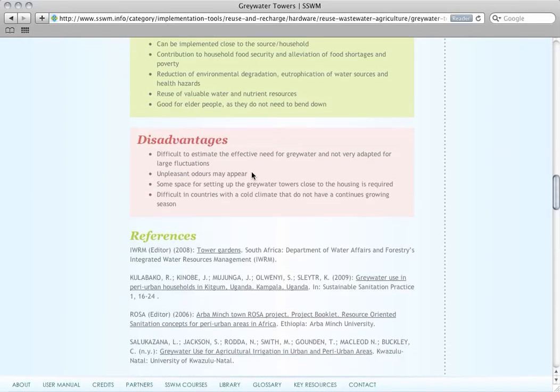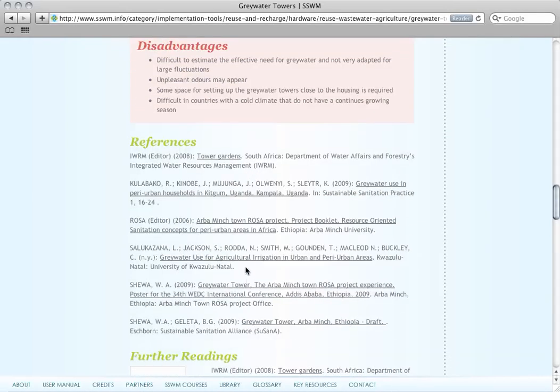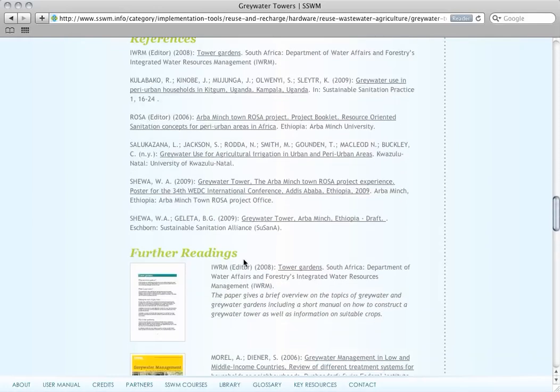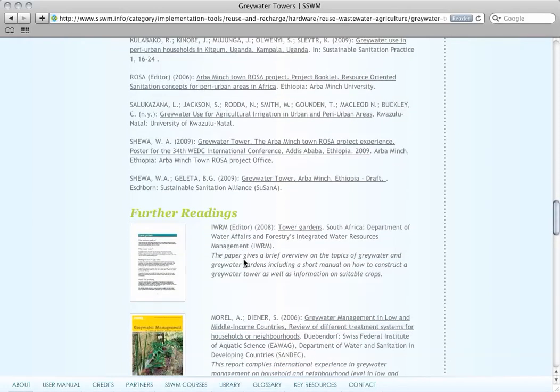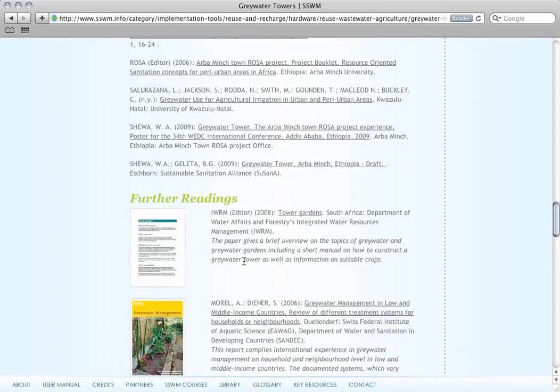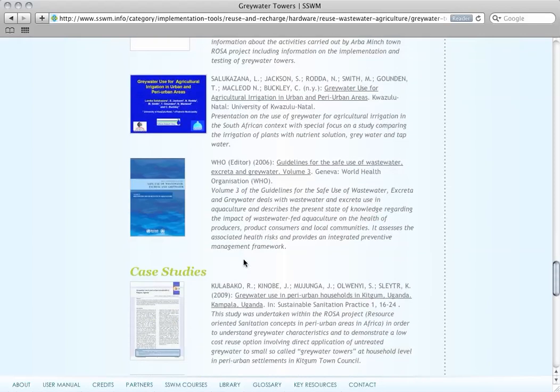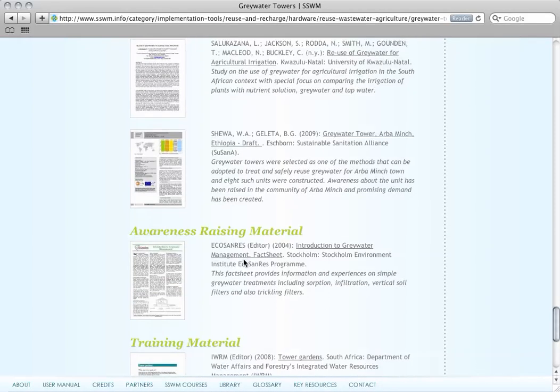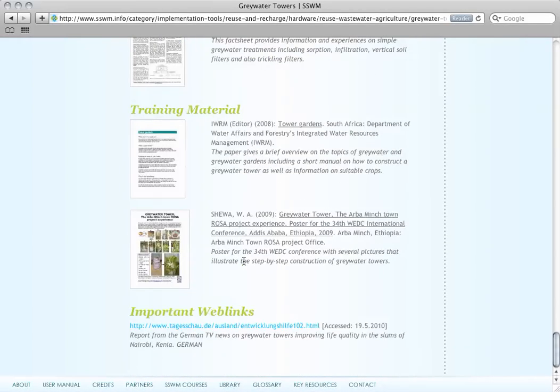At the end of the actual text, you don't only find the references, but you also find a number of further reading materials. This collection contains all the relevant open source material that we collected amongst our partners and many other organizations involved in sustainable sanitation and water management. These documents are organized in a further reading section. And you will also find case studies, awareness-raising material, training materials, and important web links. All the material described here is readily available for download and use following the open source concept.